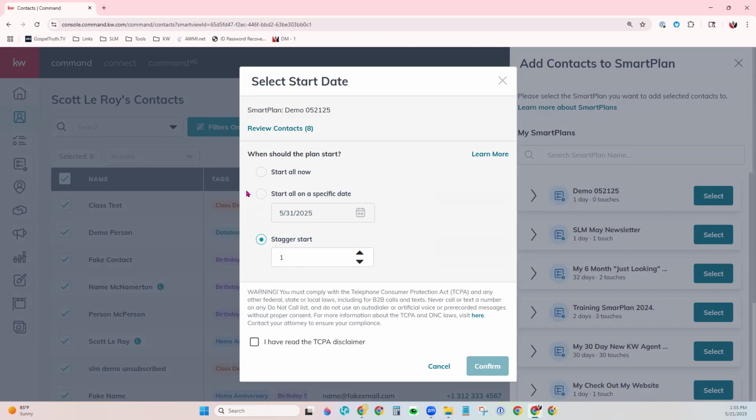So choose whichever you want to do. Click the TCPA disclaimer at the bottom that you've read it and you're familiar, and then confirm. It will let you know.